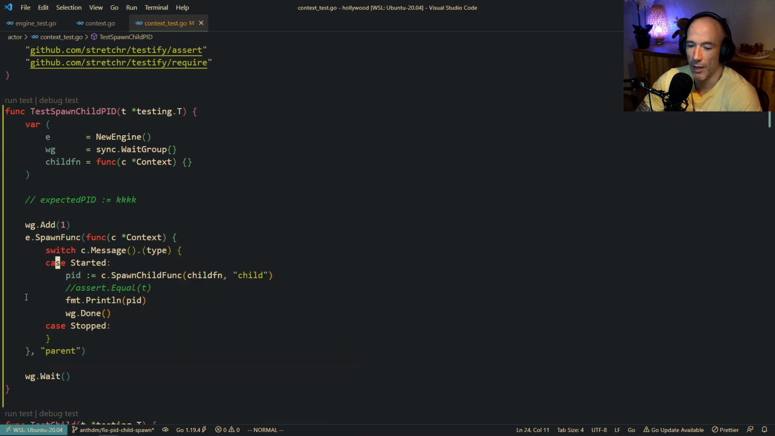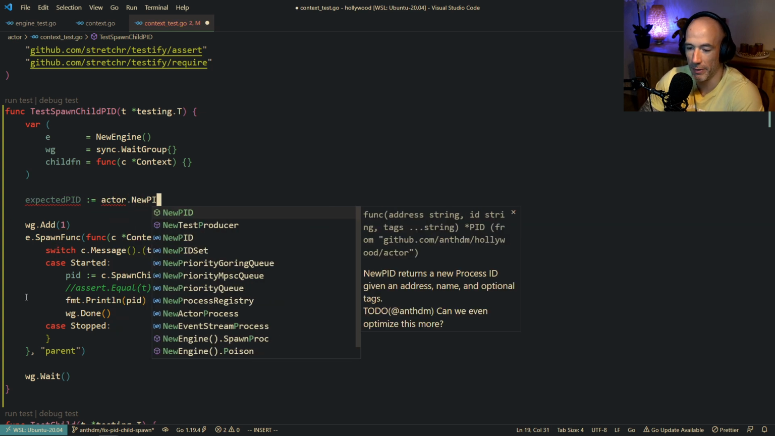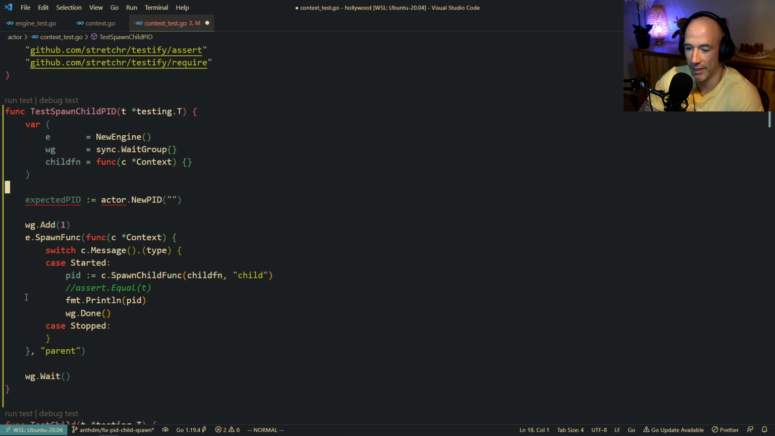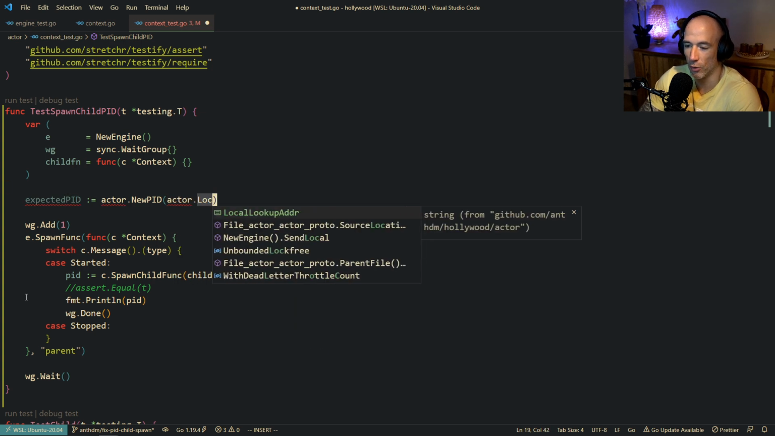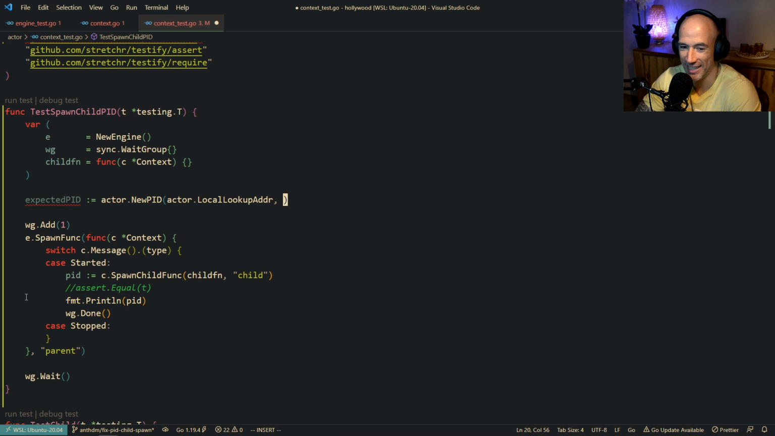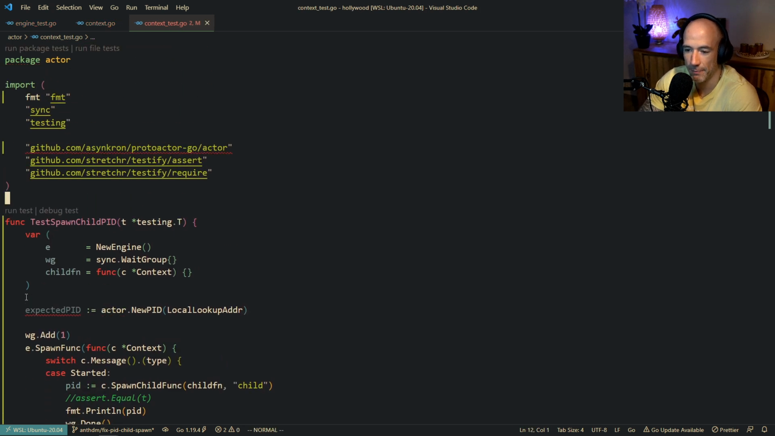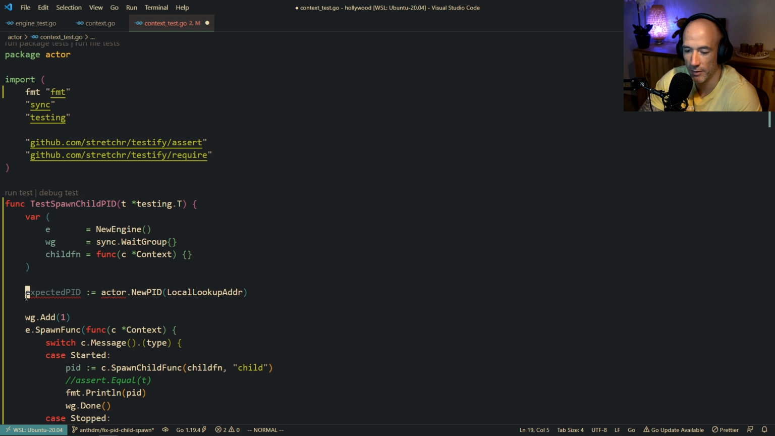So what we expect is a new pit. So we're going to say actor new pit. And there is something like actor.local lookup adder, right? That's it. Look at this, local lookup adder. Actually, we don't need actor because we are in the same thing. Hollywood actor, we don't need that. Proto actor, we don't need that. What's going on? Oh, it's actor new pit.